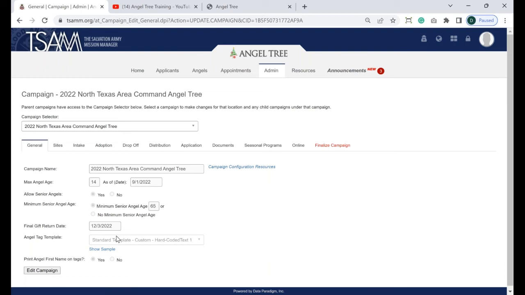So basically, there's only one setting for the angel tag template that's here, and whichever one is currently set is the way it's going to print. But there's nothing that stops you from changing it between print jobs, if that makes sense. That's an interesting question. I've never thought about that. It is a good question too.